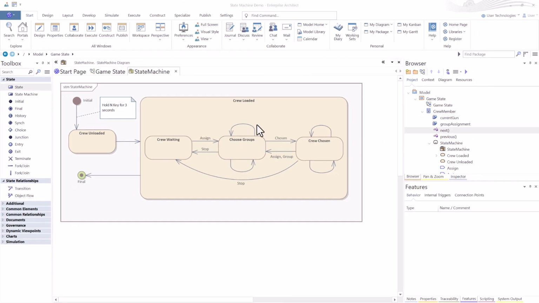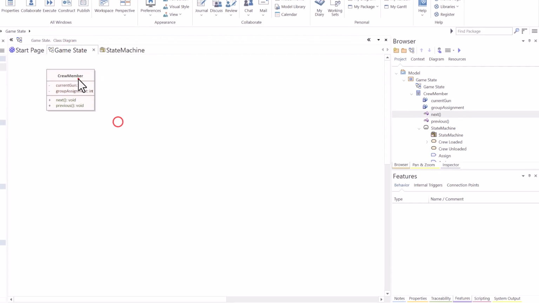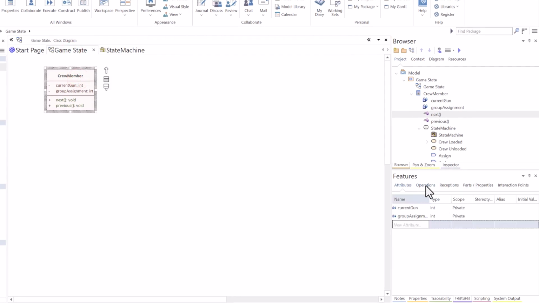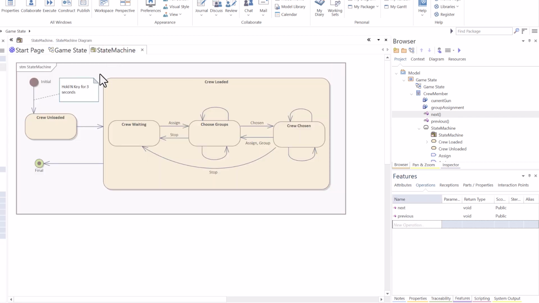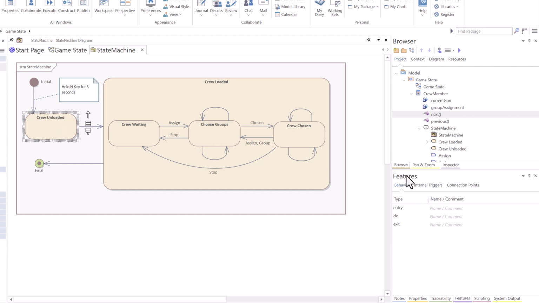So I want to point out something in the Sparks tooling. When we defined the class and we were using features and operations, the features window looks like this. So you've got the attributes we created and the operations we created. When you're in a state machine, states use the feature window for behavior, internal triggers, and connection points. So we're going to just focus on behavior in this demonstration.